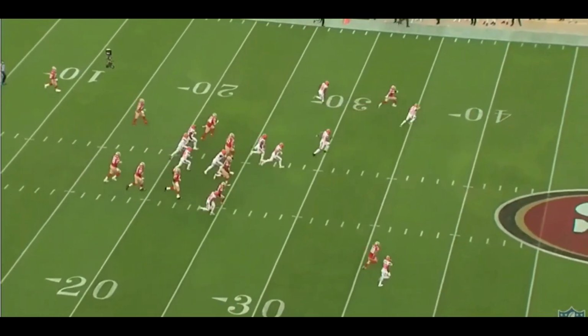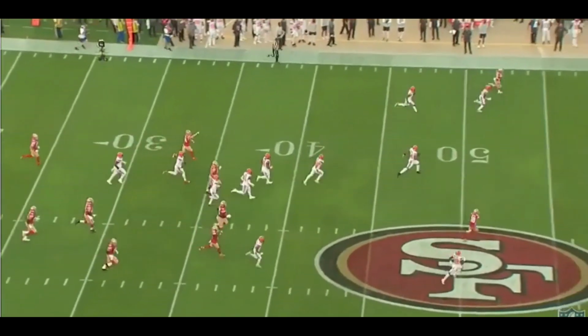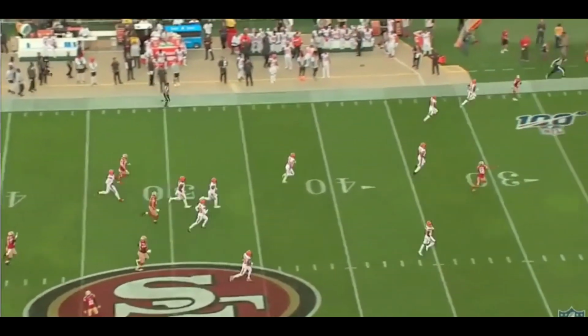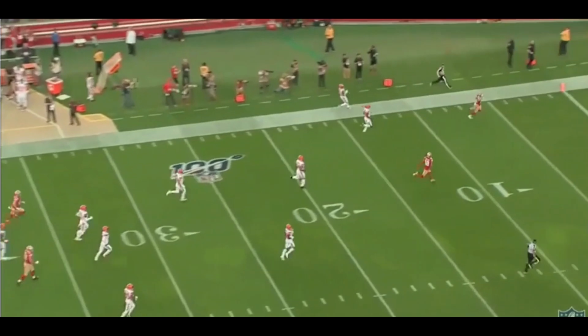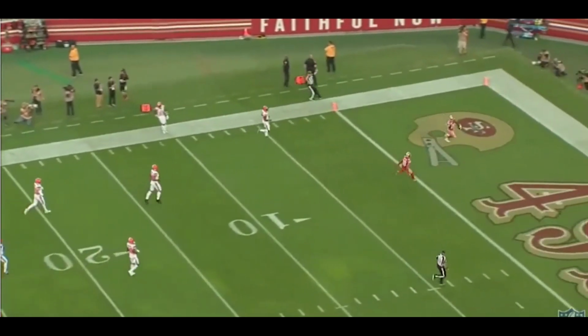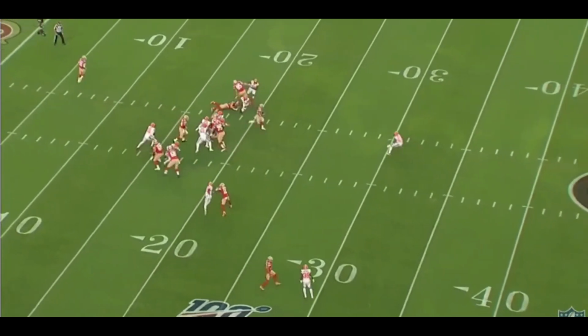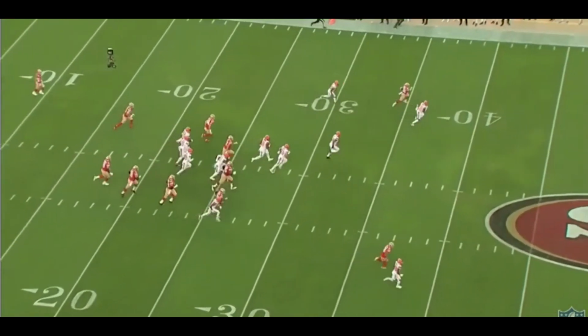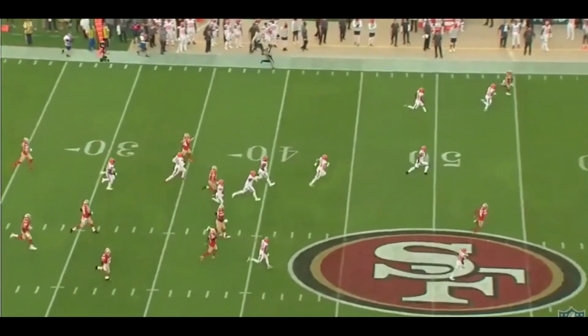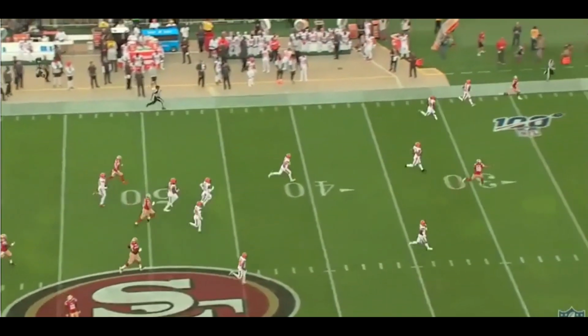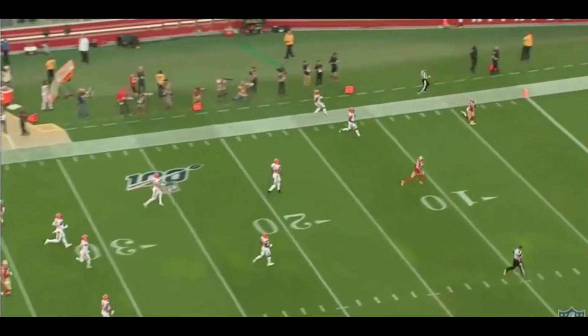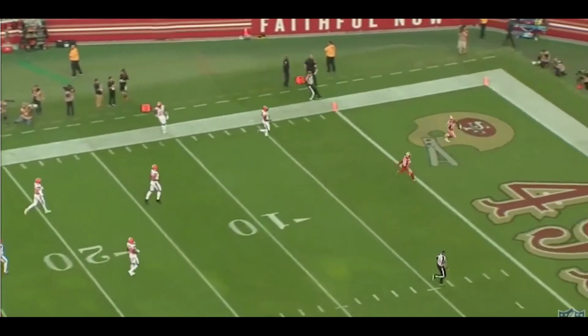And it all started here from the very first snap when we saw Matt Breida go for an 83-yard touchdown run on the first play of the game for the 49ers offense. So let's take a look at this play and see exactly how this play turned out the way it did and how it was set up. This is just another example of Shanahan's diversity in the run game.